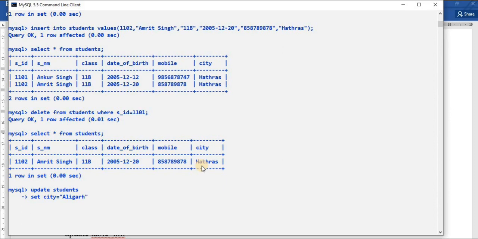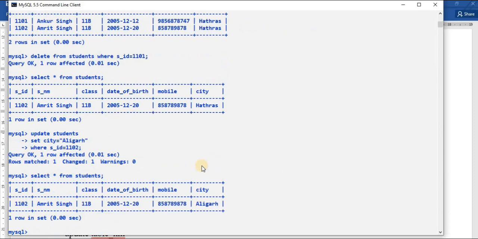City equals Aligarh. And here you have to write the where condition, otherwise it will set city to Aligarh for all the records. So write the where clause: where student ID equals 1102. Okay, you can see Aligarh instead of Hathras. So you have to revise these commands more and more.